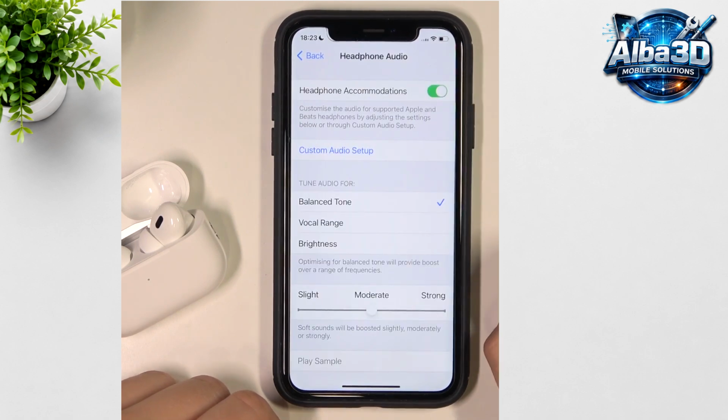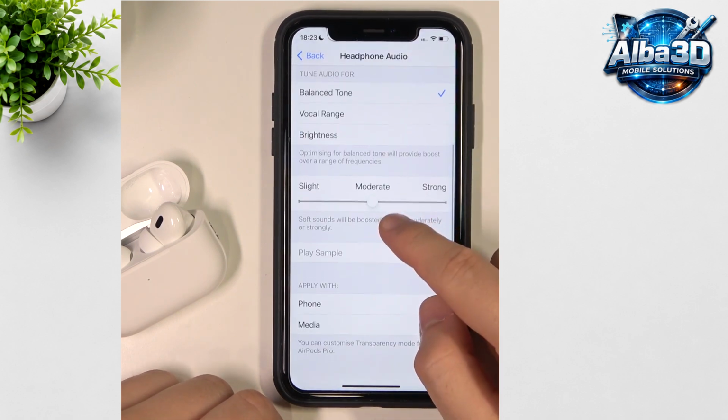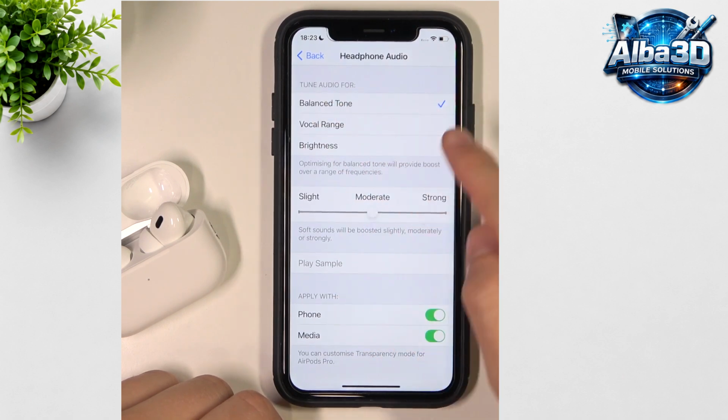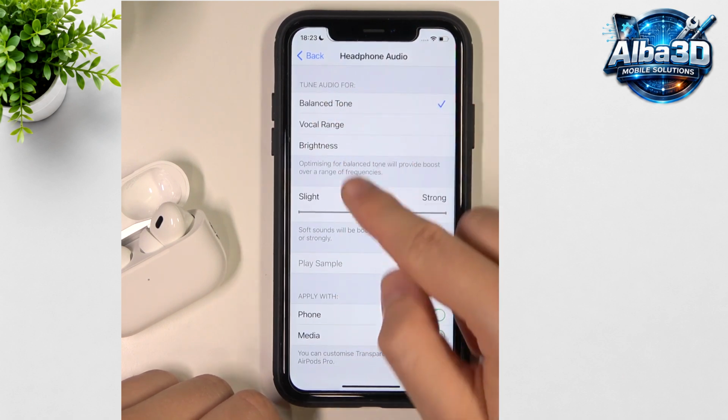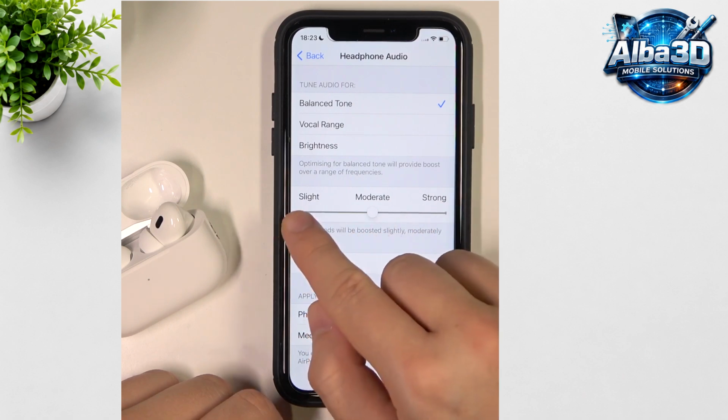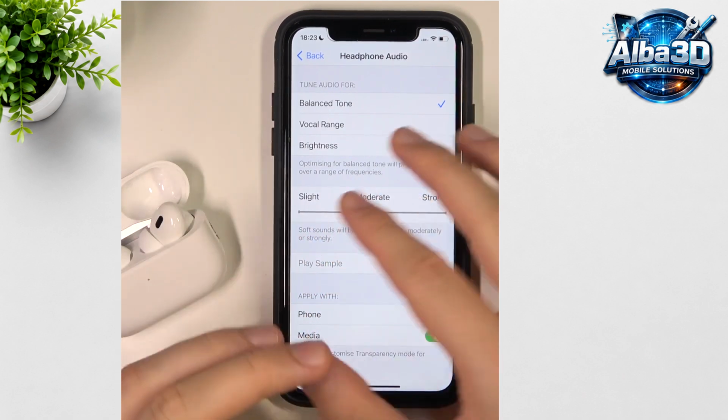Go to Headphone Accommodations and turn it on. Here you can change the tune with 3 default presets, and you can also boost soft sounds with options like slight, moderate, or strong.